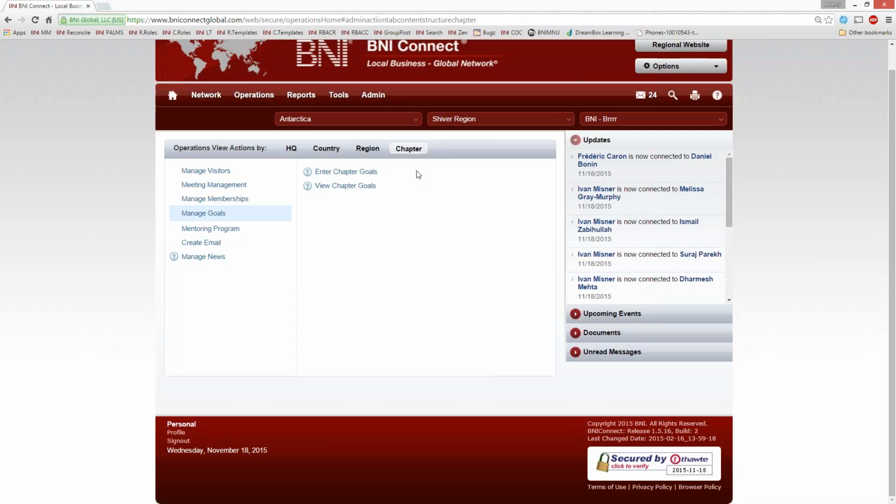Generally speaking, a member or even maybe a visitor host or a growth coordinator, they generally don't have access to actually enter the goals into BNI Connect. However, most of the time, the chapter does have access to view the chapter goals so that they can follow along with the progress that you're making throughout the year. So again, they're not going to be able to enter them, but usually they're able to view them.